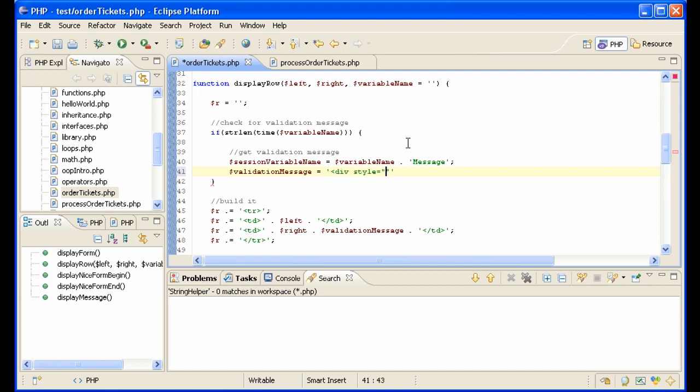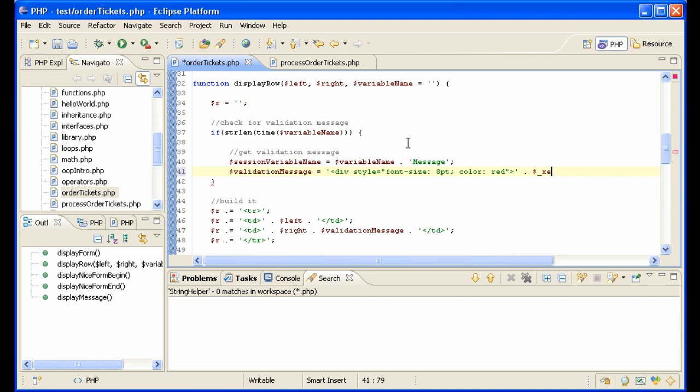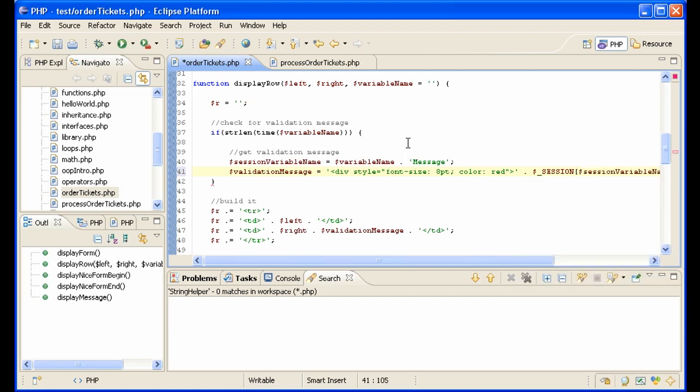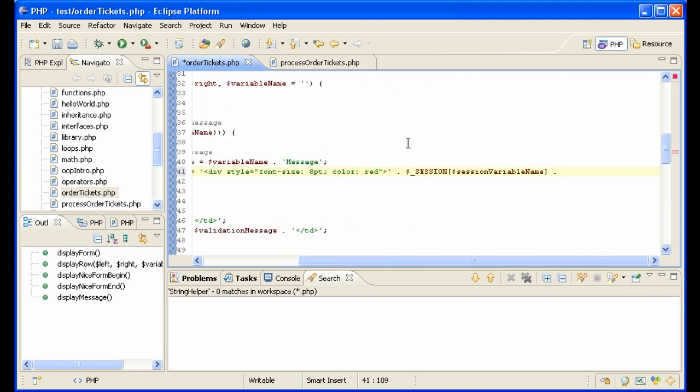Div, let's go ahead and do the style right now. What do we want? Font size, very small, so it fits in there. 8 point, and we said we wanted it red so that the user will see it. What do we want to display? We want to display the session variable name. That's good. So now end the div, and that should be all that we have here.